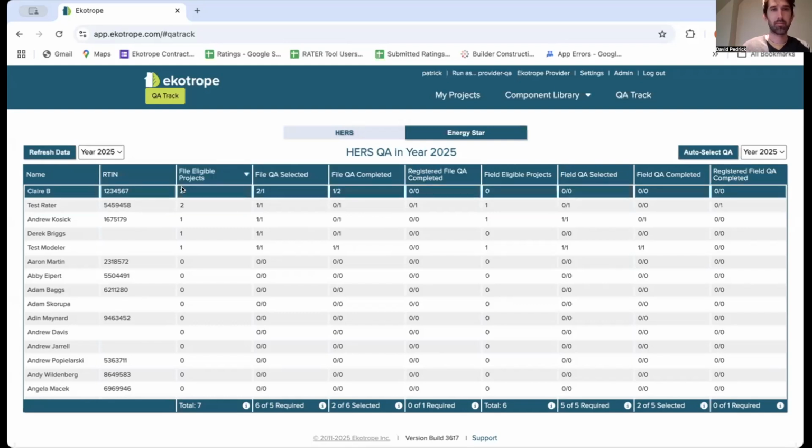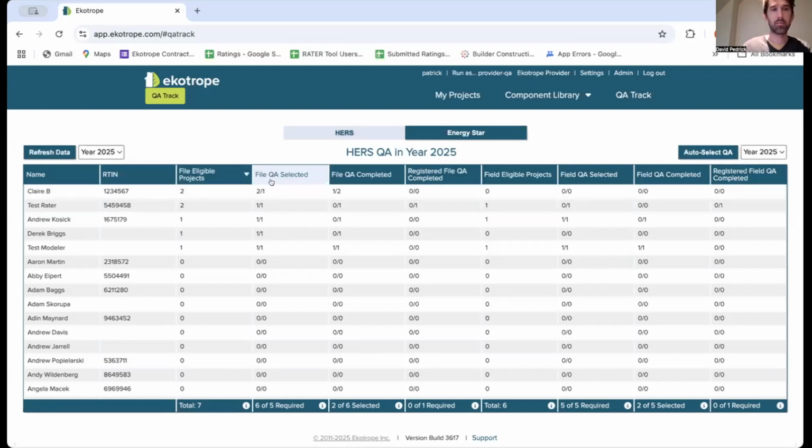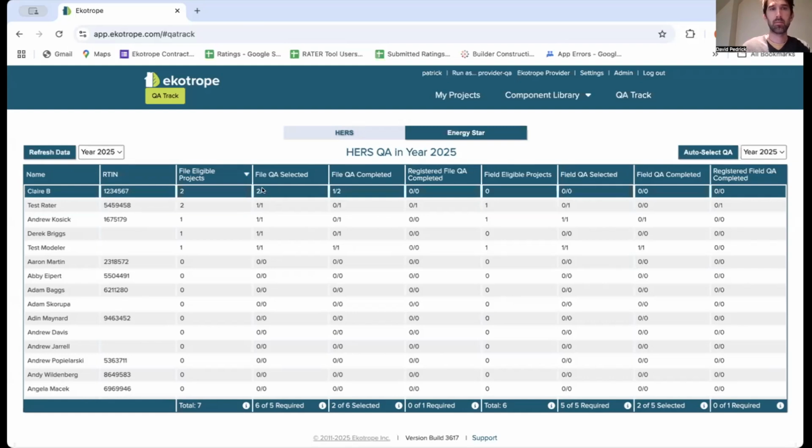So of those 2 projects, in this file QA selected column, 1 would be the amount of file QA that must be performed to meet RESNET standards because it's less than 10 projects. Of those projects, 2 have been selected for QA. So that's why it shows 2 over 1. Then this file QA completed. Okay, of those 2 projects that have been marked for QA, only 1 has had the QA checklist completed. And of those projects, none have been registered with RESNET.